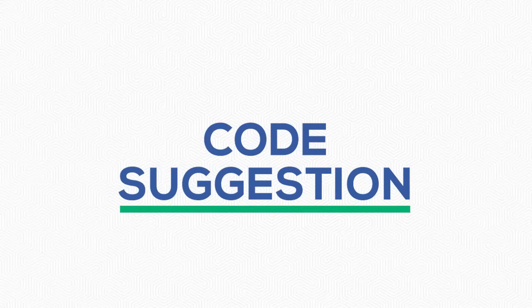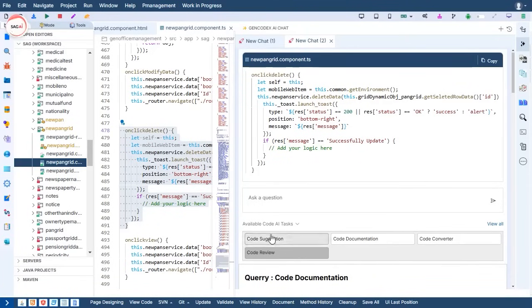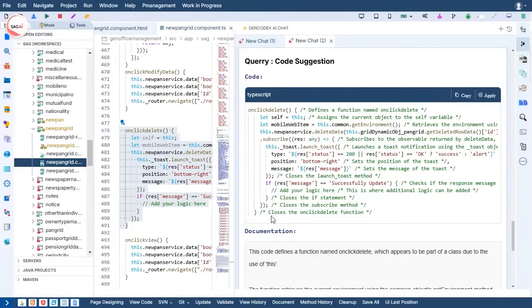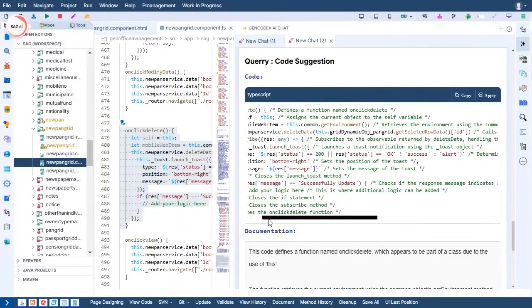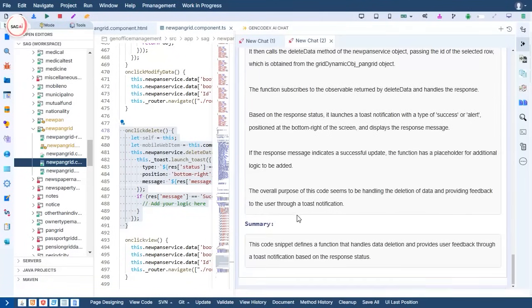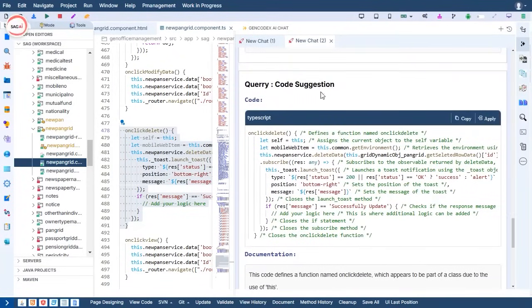Code suggestion. This feature provides intelligent recommendations to enhance your code. Whether it's improving performance, readability, or structure, GenCodex AI helps refine your code with smart suggestions in real time with documentation.